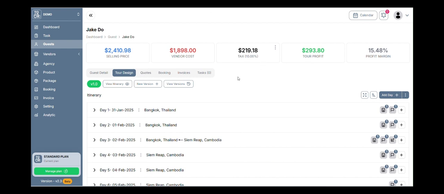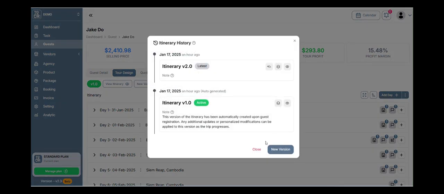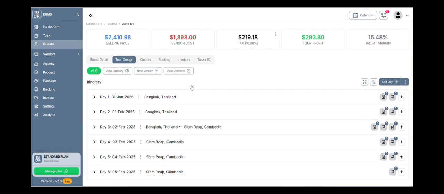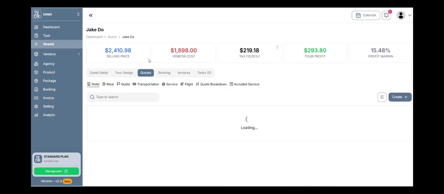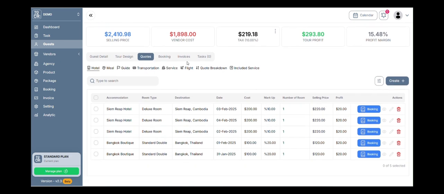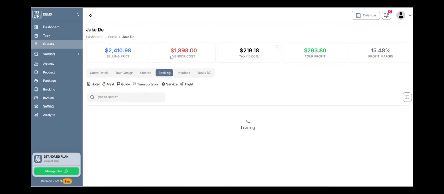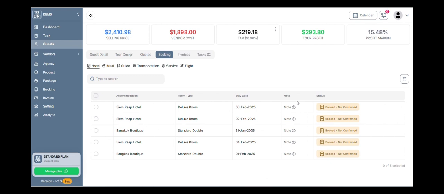So now we have covered most parts already. Let's say you propose the next version of the itinerary and your client is happy about it. Now it's time to book. So basically in this quote report, you can generate the booking. I think we have done that already. So we have this booking record that we generated.